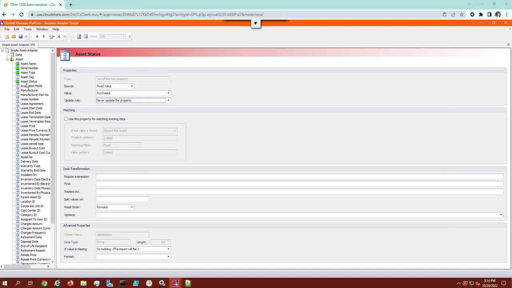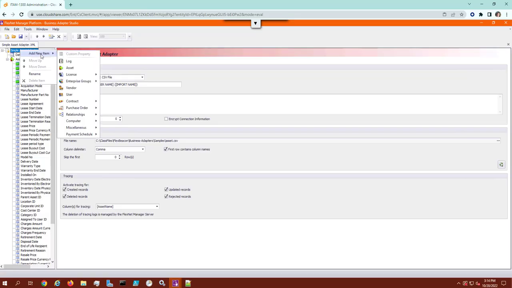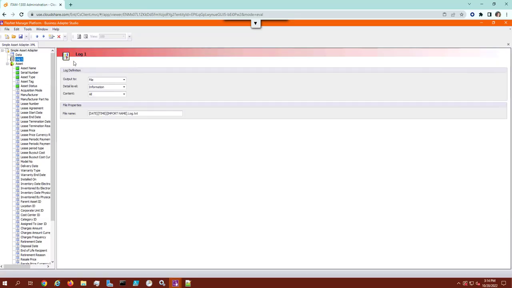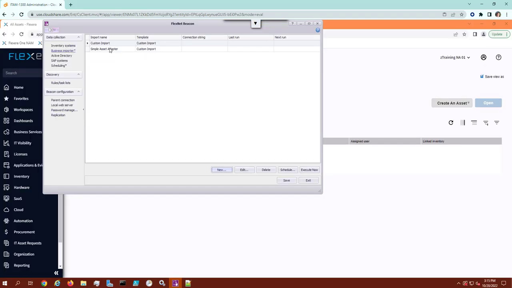So now we have 4 fields updated. That's good enough for now. We want to add a log file. We're going to right click on the simple asset adapter and then select log. Now we can save it and exit. So there's our simple asset adapter. We'll hit save in the beacon, hit OK.